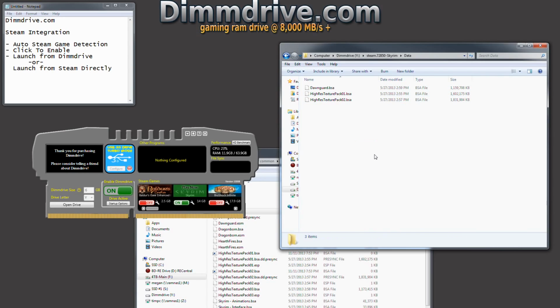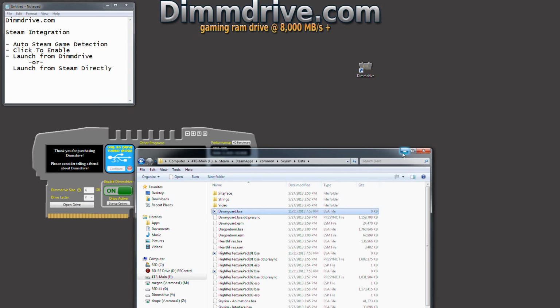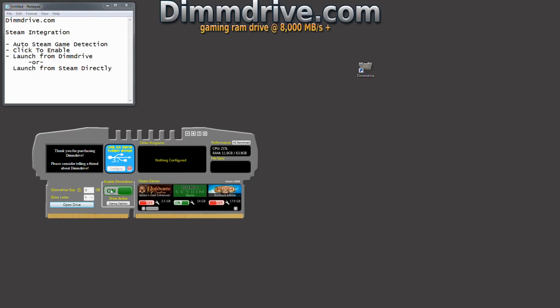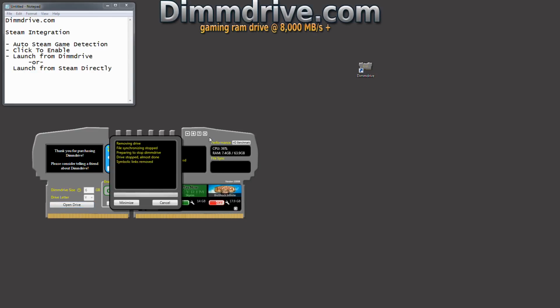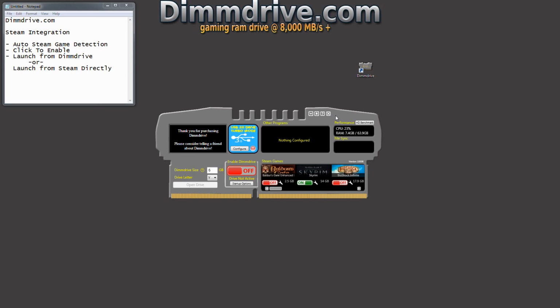And the more amount of RAM you have, the better. But for those of you, not everybody's going to have 30 gigs of RAM or whatever. So for those of you who know what particular files or can kind of take a guess, Skyrim, for example, Dawnguard is an expansion for Skyrim. It's pretty easy to guess what files have what impact. You can specify those files. So we're going to close this, and we're going to minimize this, and we're going to turn this back off. And so that's basically, in a nutshell, how Dimmdrive interfaces with Steam.